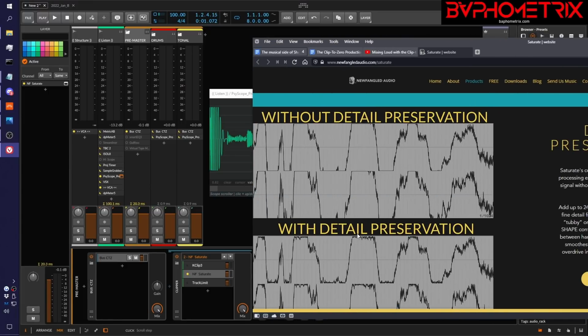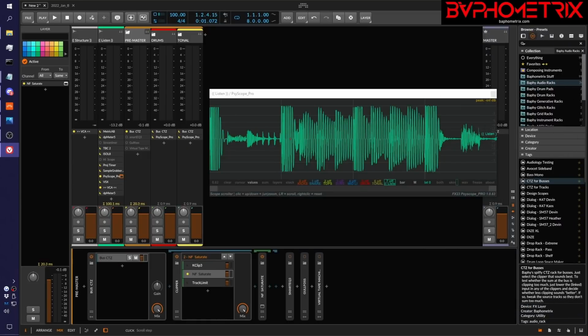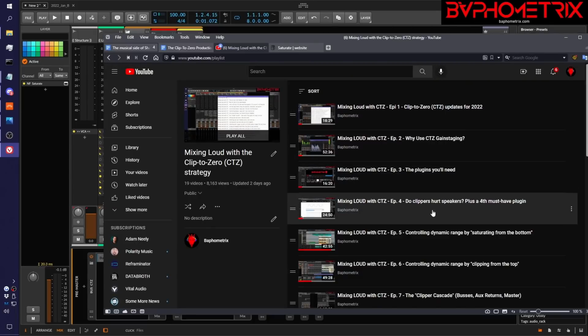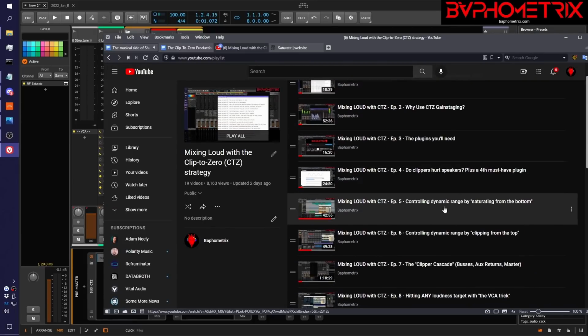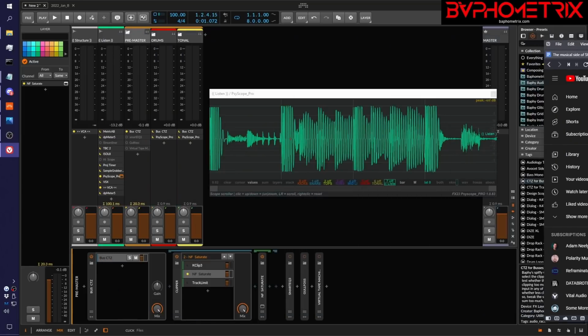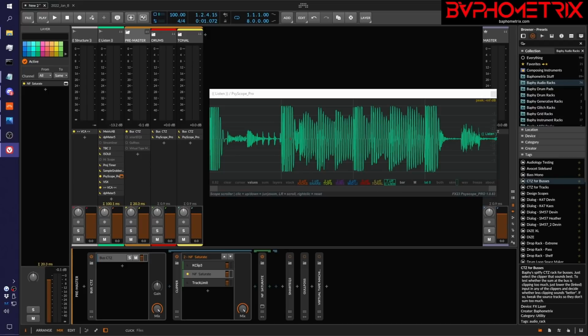It sounds different because of this detail preservation. So don't get me wrong, I'm not really bashing on Saturate as a clipper. I think it's a useful clipper. I sometimes use it in the stage that I call saturating from the bottom that I talked about back here in episode 5. Yes, by all means, try out Newfangled Saturate as a saturator, as a colored soft clipper. By all means, try it that way. It's great sometimes. It's just what the doctor ordered sometimes.